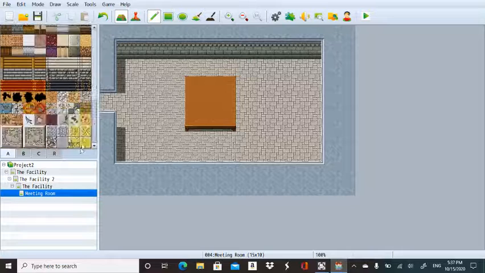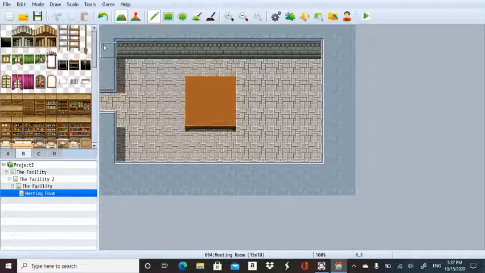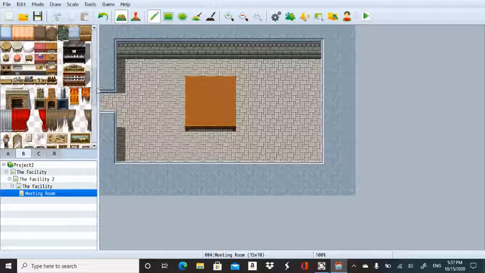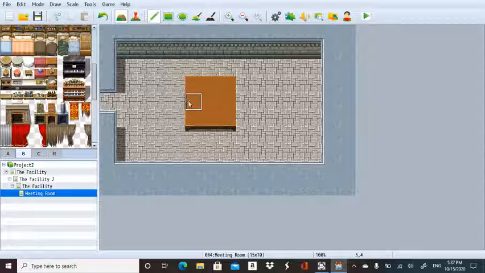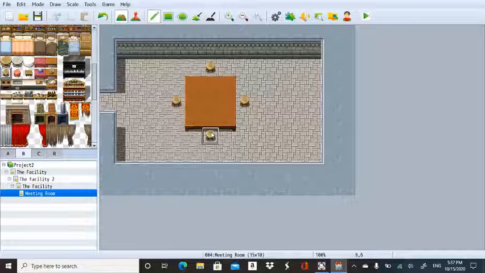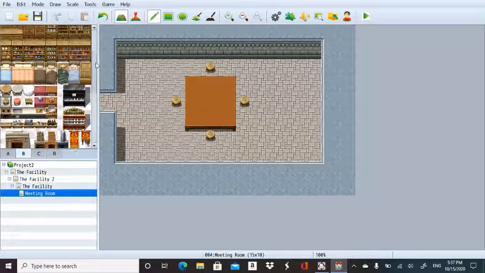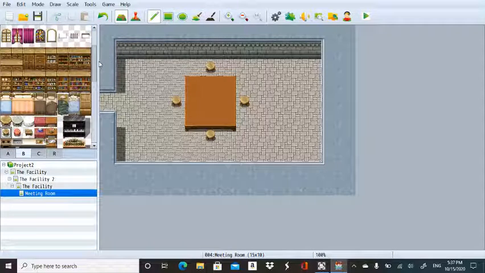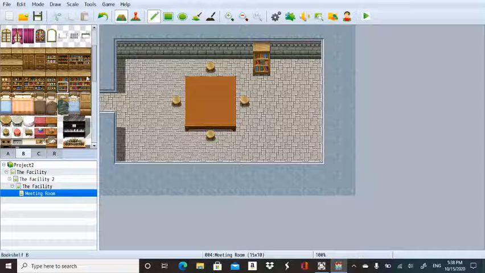Let's see if we can get some chairs around the table. Here we go. Place a couple chairs around here so people can talk about what they found, discovered, etc. Room's still looking a little dull, so let's add ourselves a bookshelf in here. Put it over here in the corner, out of harm's way, but still close enough for people to get to.